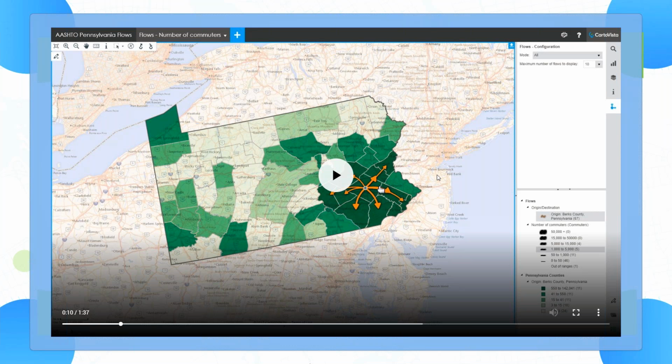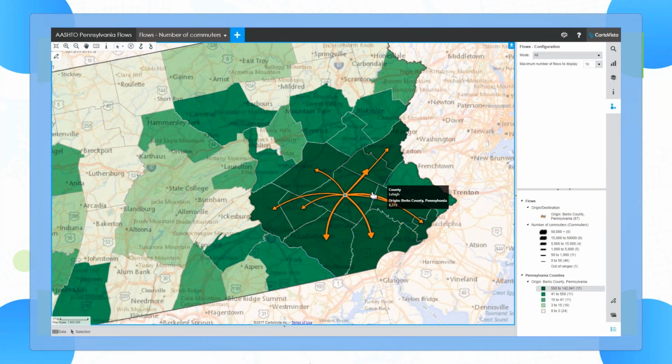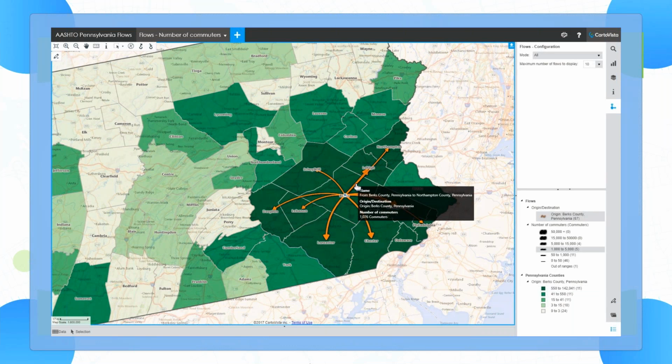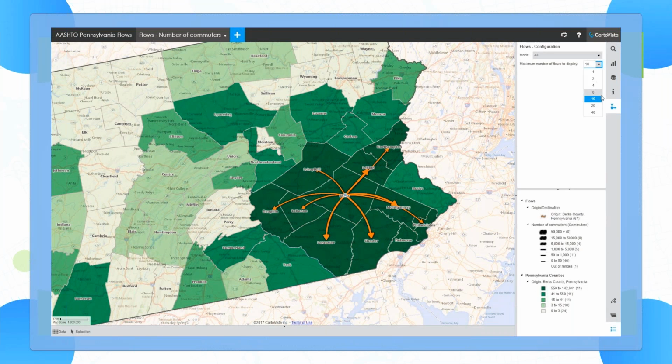They're color coded, or in this case, graduated based on the number of commuters originating from that county to others. You notice that right now it's only doing 10 flows. Again, if you have so many flow arrows, it's really hard to understand the map. I'm gonna zoom in closer. As you can see, whenever I mouse over those lines, it's actually showing me the data.